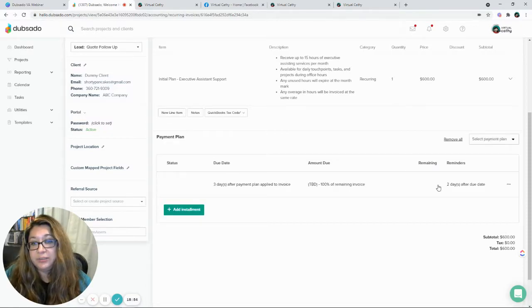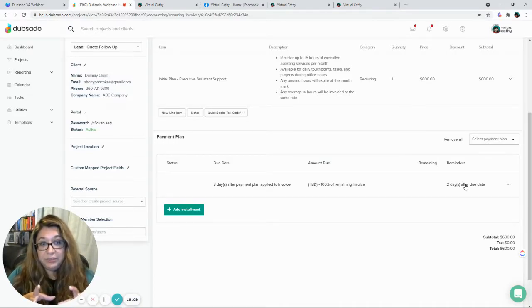And then you can also edit or customize this on the actual due date, and you can also set up reminders. This is the best part. You don't have to send reminders to your client. You can set up general reminders that will send out automatically if they've not paid their invoice yet.